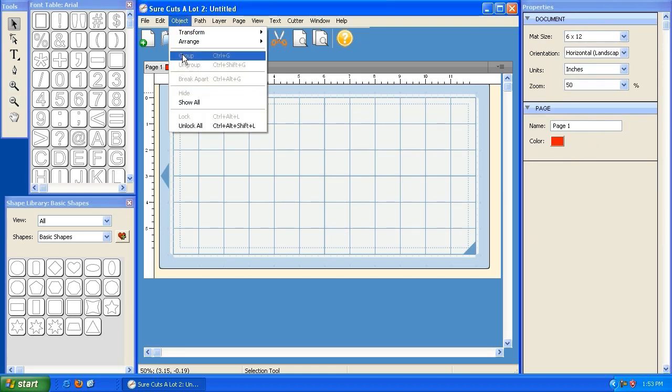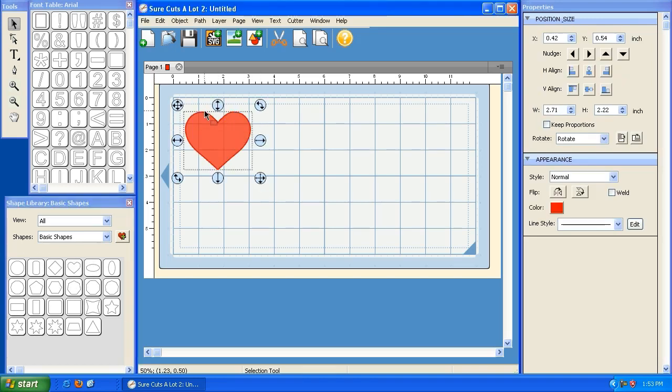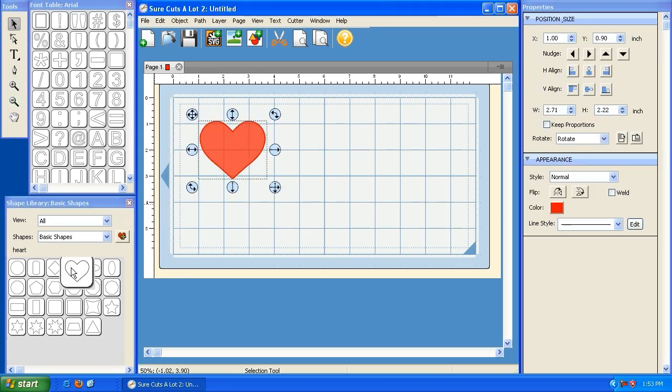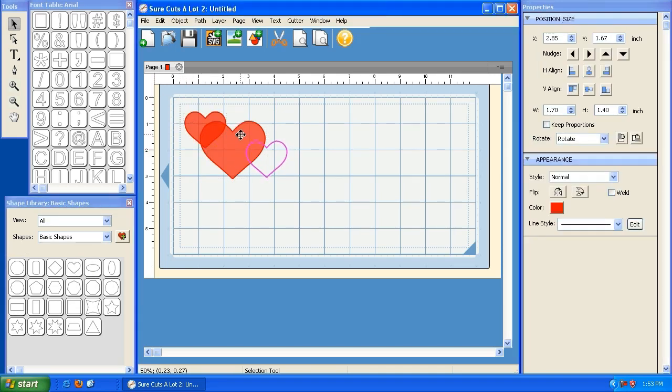The next thing you'll notice here, and it's grayed out right now, is the group and ungroup option. Now there's a couple ways of using these options. First, we're going to add a heart. We're going to make it about this big. And I'm going to add another heart, and I'm going to make it about this big and place it right here.